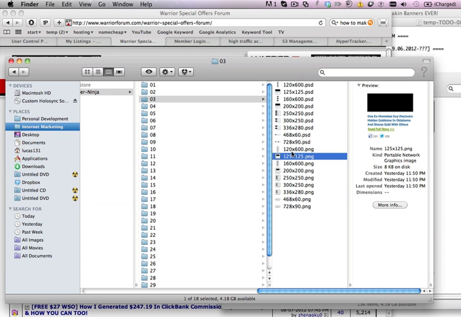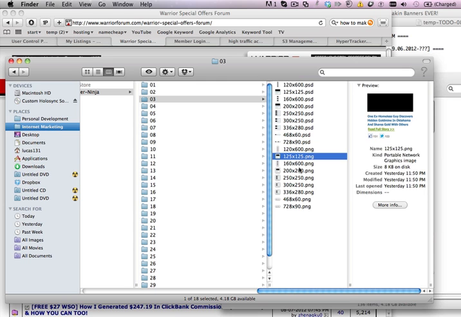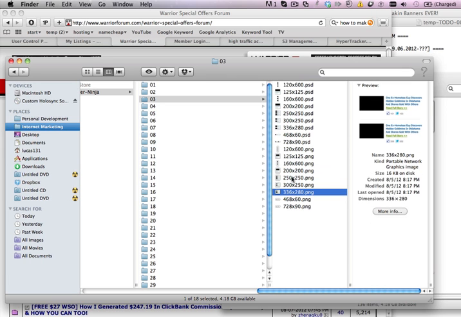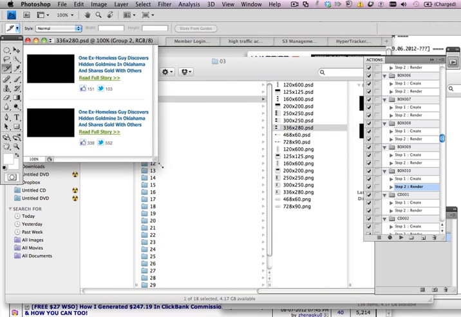And also you'll see the file names are just the pixel sizes, so it's 120 width by 600 height, okay, and so on. So you can easily find which size you want. For example, the very popular size is 336 by 280. So let's open this banner, and I'm going to show you how to edit this one. So just double click it. You see it just opened up.